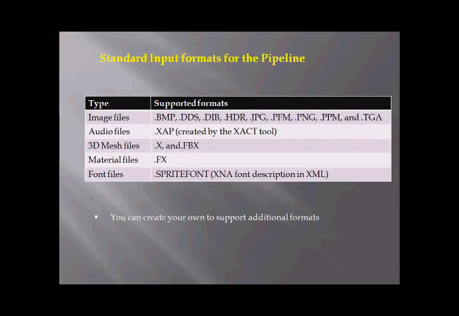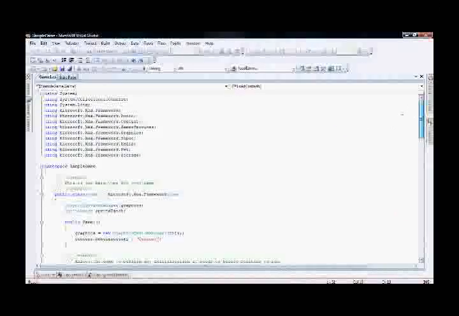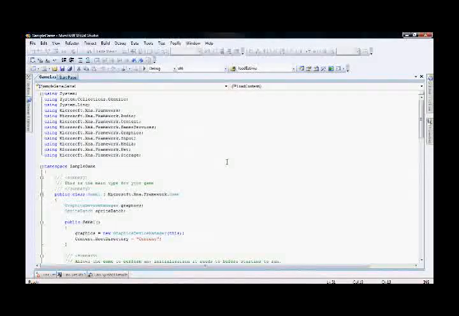These are the standard input formats for the pipeline: image files, audio files, 3D mesh files, material files, and font files. If you need more than these file formats, you can create your own. Okay, let's move back to our sample game again.